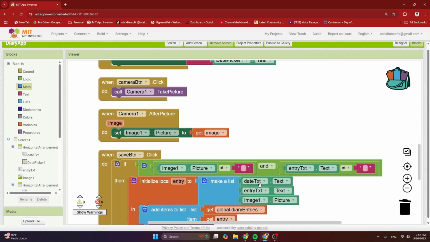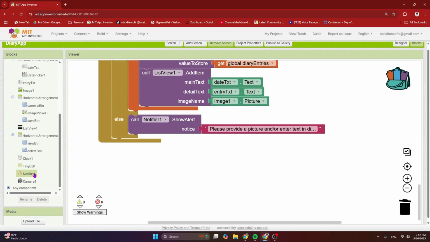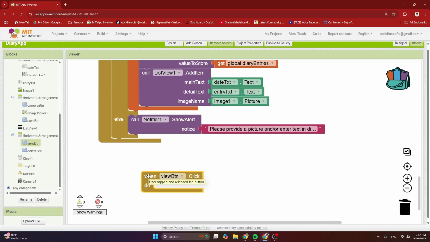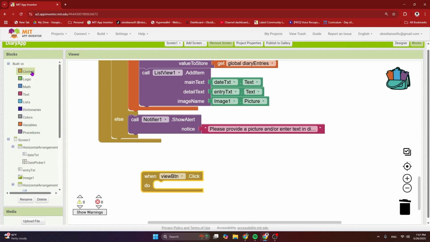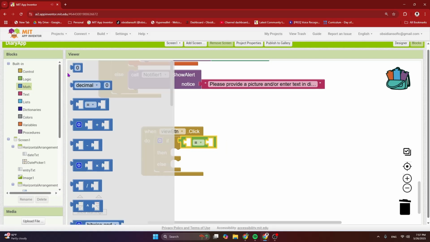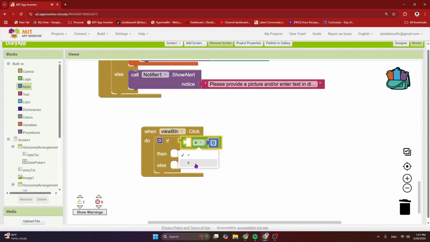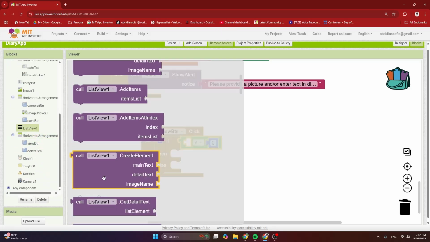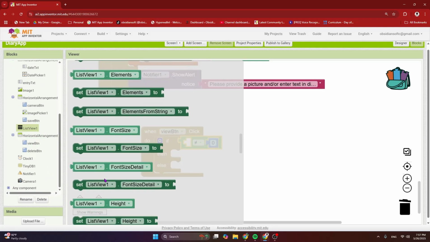So let's work on the view button click event. Click on this view button and get its click event. When it is clicked, first of all, I need to check that the user has selected something in the list view by tapping on it. So I'm going to use the control if then else block, and I am going to check that something is not equal to 0. So math, 0 and not equal to. And what is not equal to 0? List view's selection index. If it is equal to 0, it means nothing has been selected by the user.